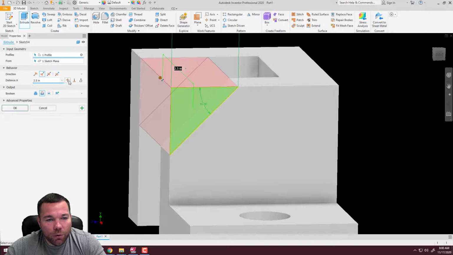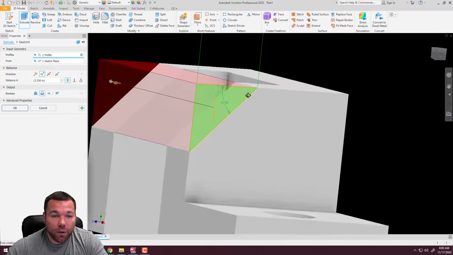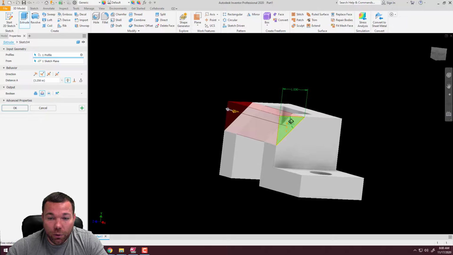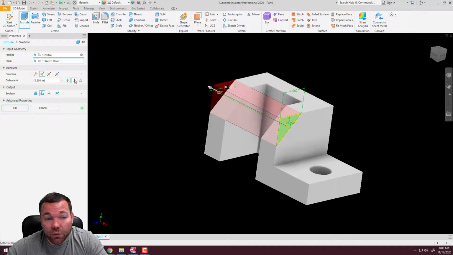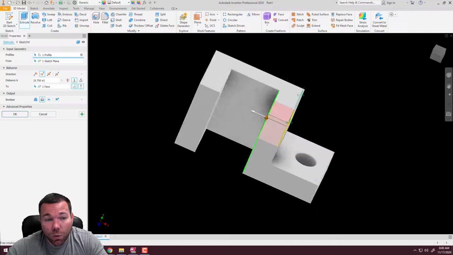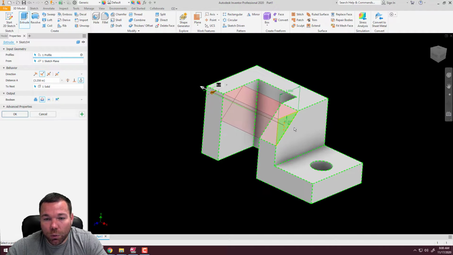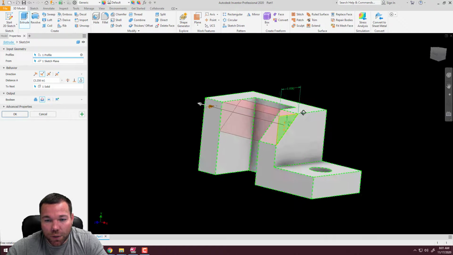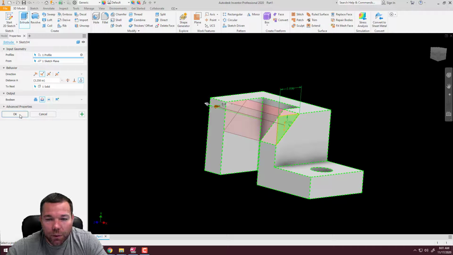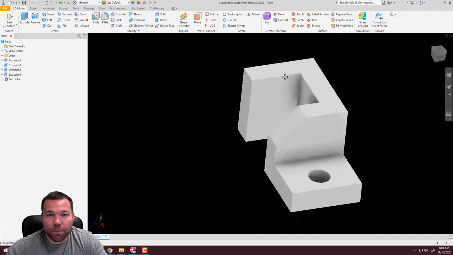Now, notice if I do through all, it goes through everything. So this is an example where you don't want to go through all. This is a really good example of where you want to go to and then select this, or you just do to next, which will only go through here and it'll just go up to that face. So to next works just fine. And I'm going to hit OK, and there is my finished piece.